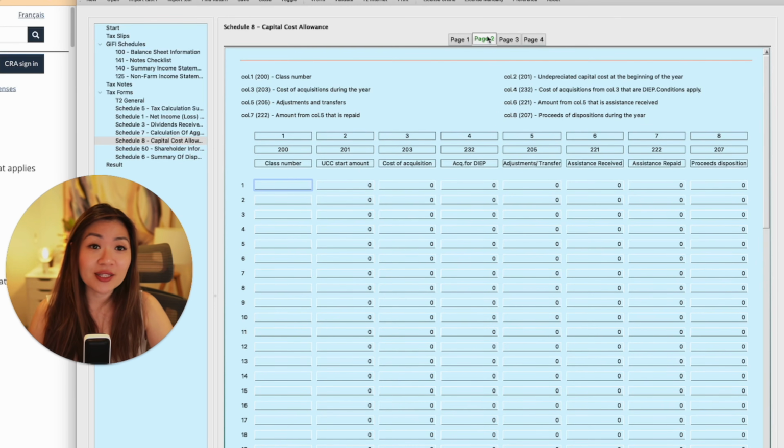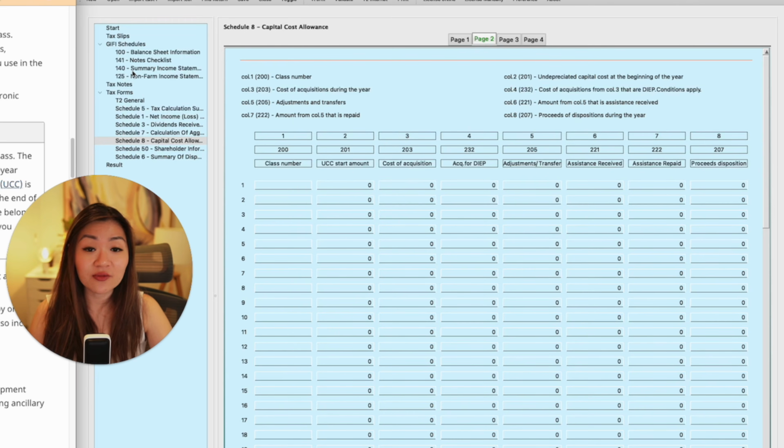Schedule 8 is basically a continuity schedule. So it starts with the class number here. So if you had some furniture on hand and it fell into Class 8, then that's where you put the class number here. UCC stands for undepreciated capital cost.